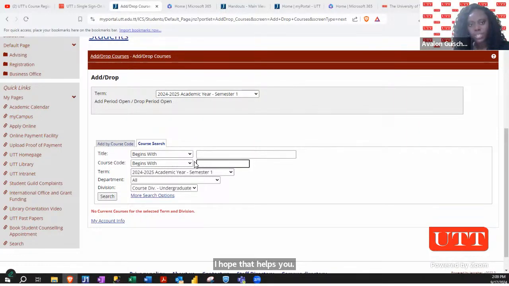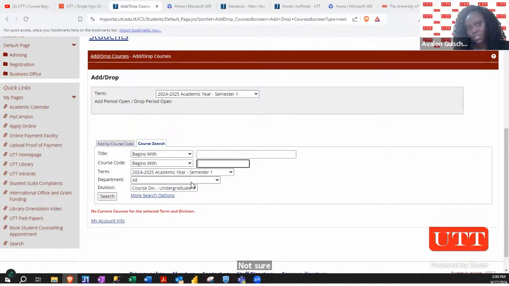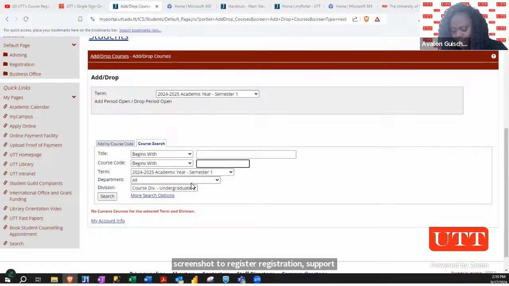I have one from the live stream saying when they search their course code, the classes don't come up, but it says other previously selected search criteria still apply. This is a civil student. Not sure. You can send a screenshot to registration support. Yeah. Send a screenshot to registration support. I think that is Kyle.